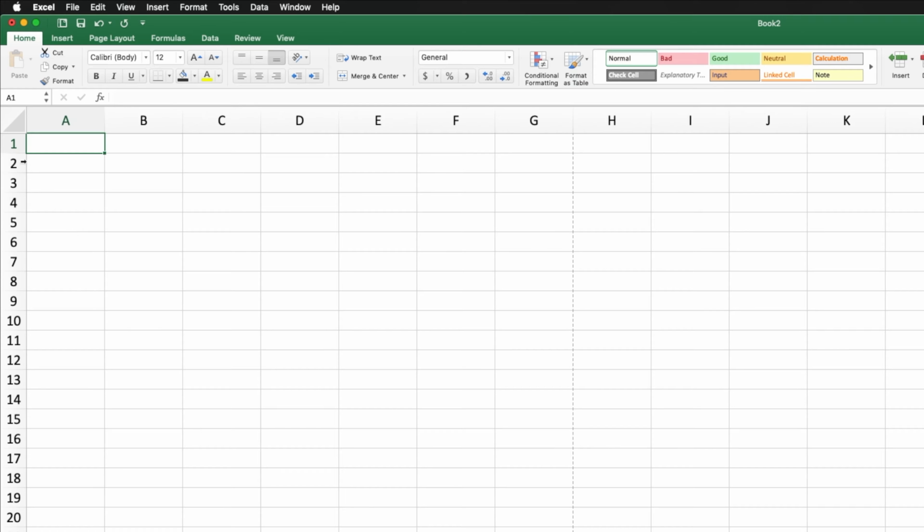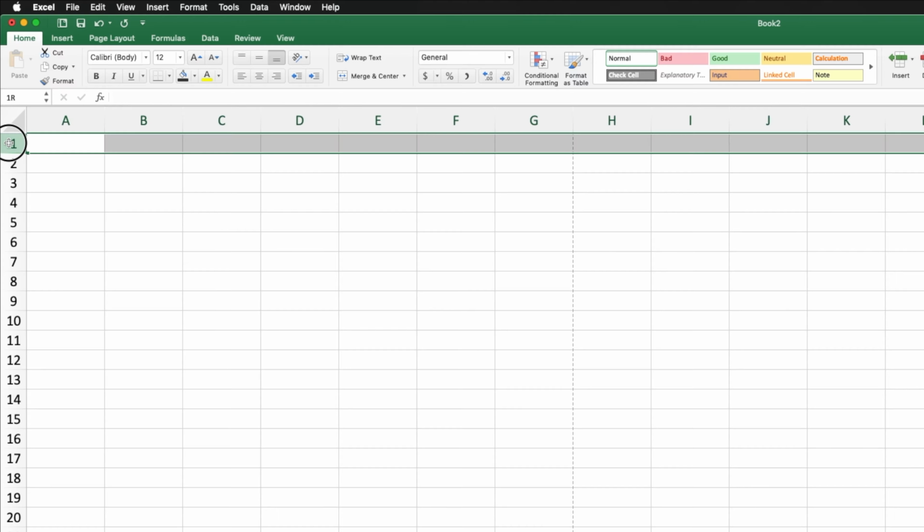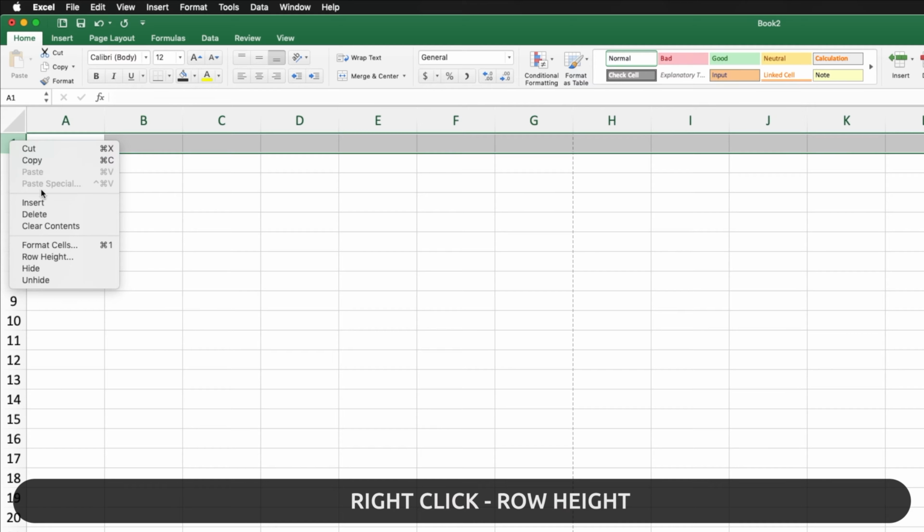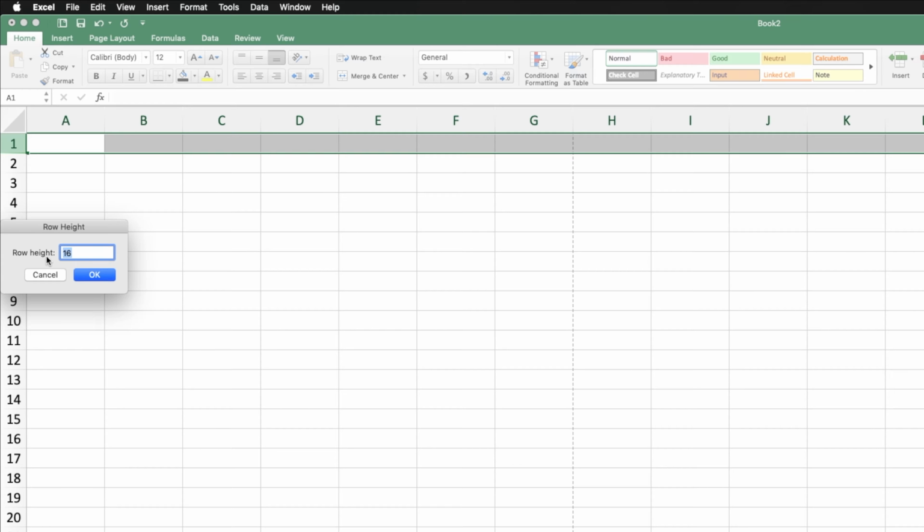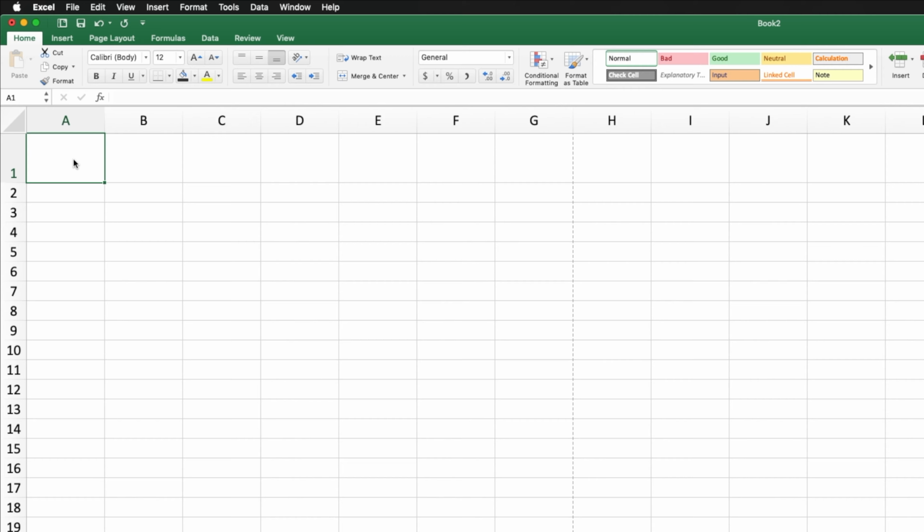The first thing we want to do is create a header sheet. So we're going to click on this number 1. We're going to right click and then we're going to say row height. Over here, we're going to input a number of 40. So that should give us a pretty good height so we can create the header.